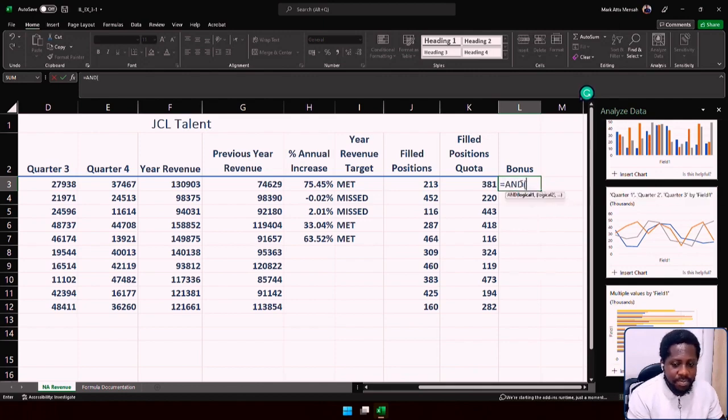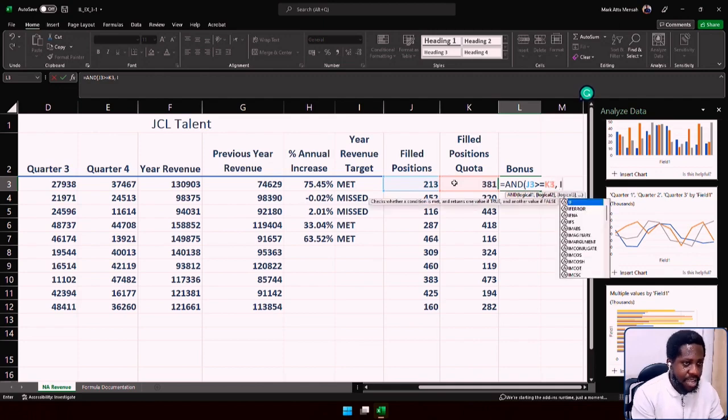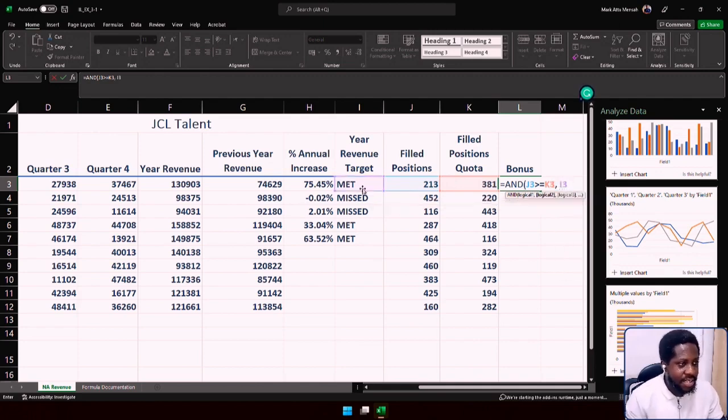So we can indicate that J3, which is this section, is greater or equal to K3. If this is the situation, then you can indicate that I3 is the condition here, the outcome of what happened here, which is the target revenue, has indeed been met.